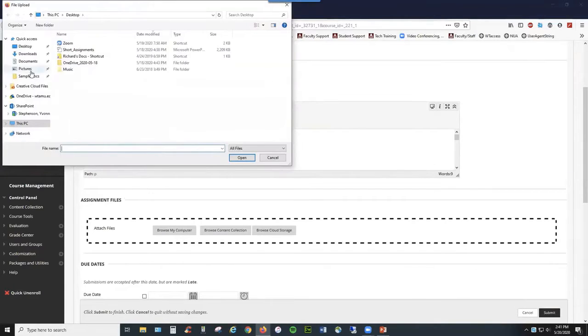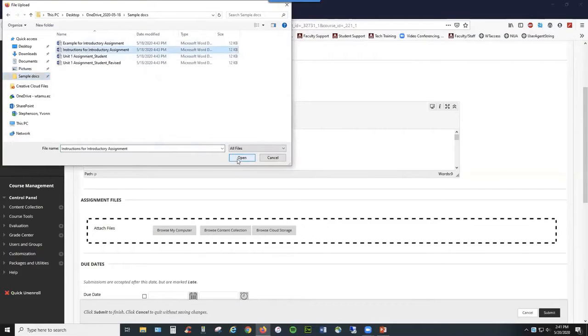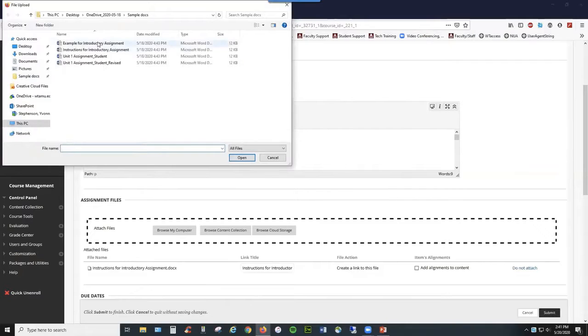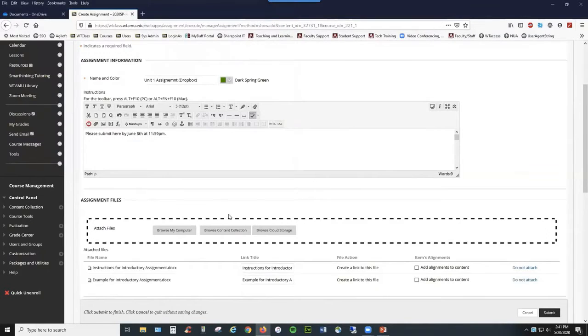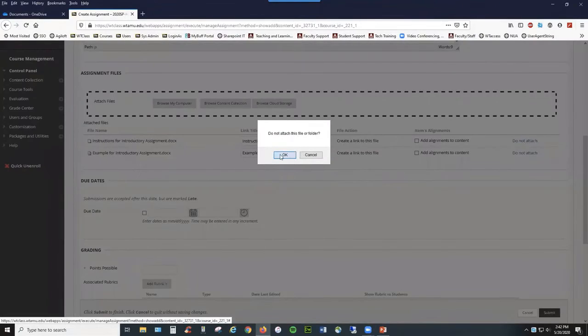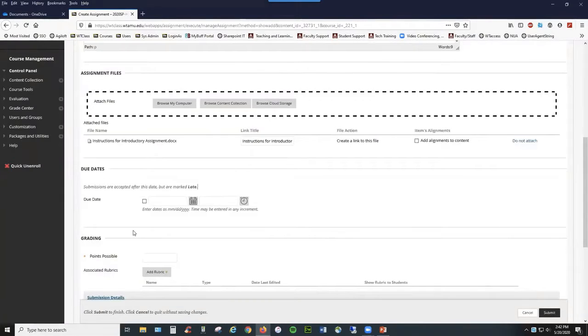And so I think I have my sample documents here. We can do instructions. And you can add several files if you had a lot of information for them to cover. Articles, you can upload all of that there. And if you need to, you can also change the names within here, and you can mark do not attach for these as well if you maybe attached the wrong file. So I'm going to say don't attach that, but at least we have some instructions there.